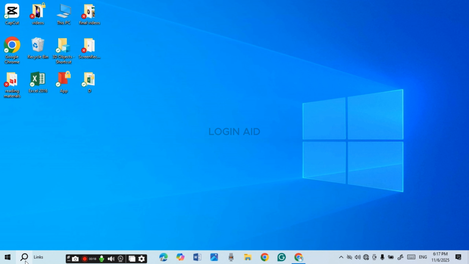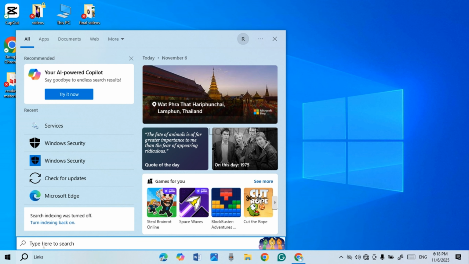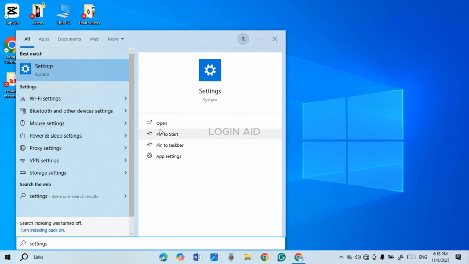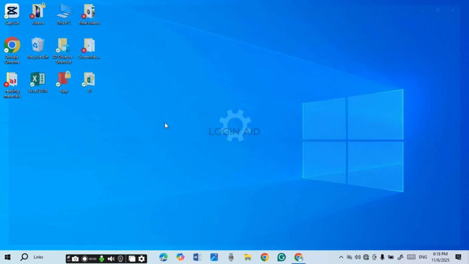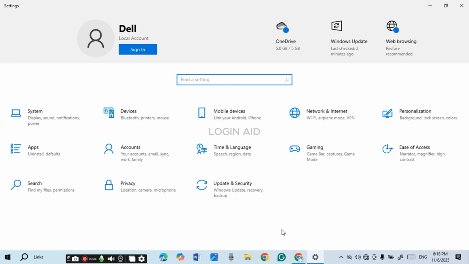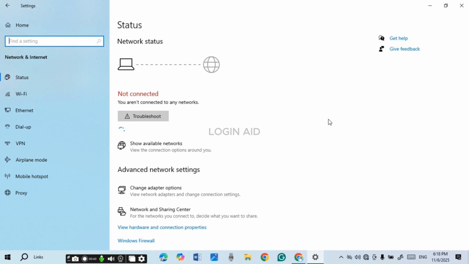For that, what you have to do is simply click on the search icon that you can see at the bottom. Now search for settings. Now you'll be able to find the option for settings over here. Click on this option, open. Now after you do that, you can see over here settings will be opened. Find this option for network and internet and click on it. Now once you do that, you'll be led to the network and internet interface.